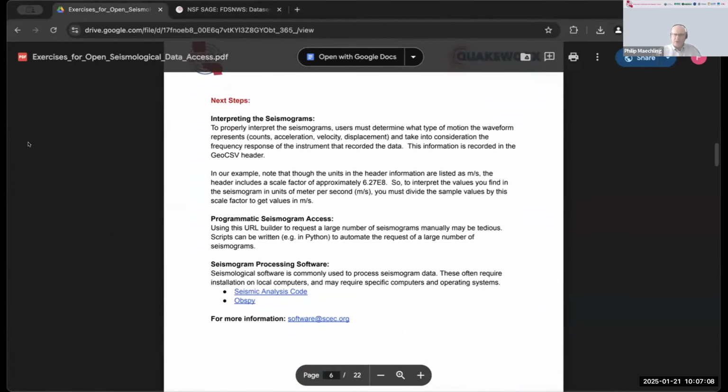some issues related to working with observed seismograms. One of the key issues is how to properly interpret this. Basically, you get a timestamp and a number, and it's important to try to understand and properly interpret what that number is. So, the different possibilities. The question is, what are the units of that number? Are these values in counts? Are they acceleration? Are they velocity? Are they displacement?